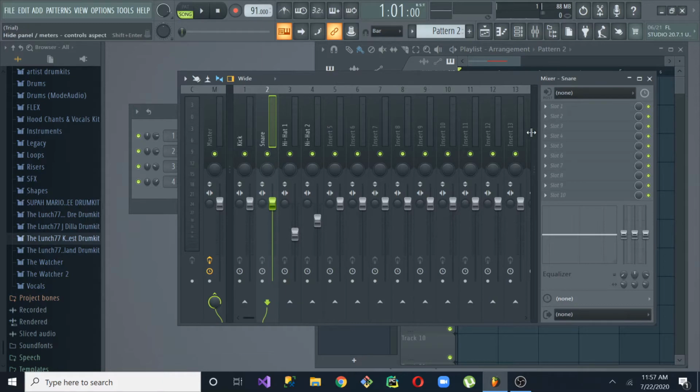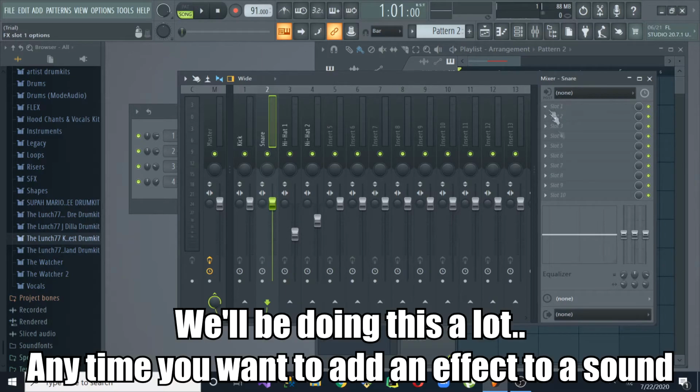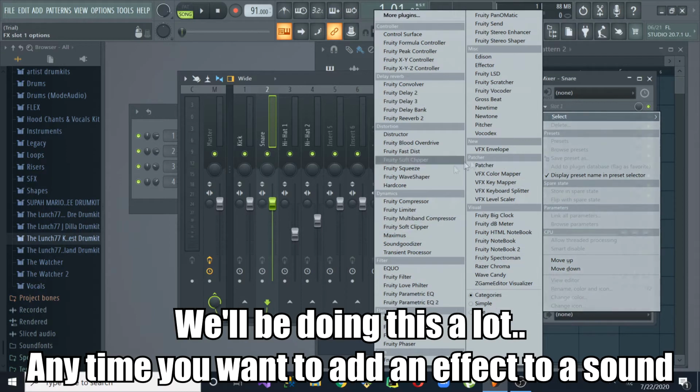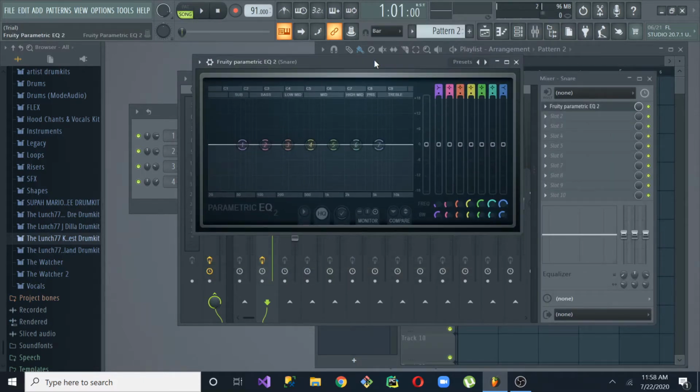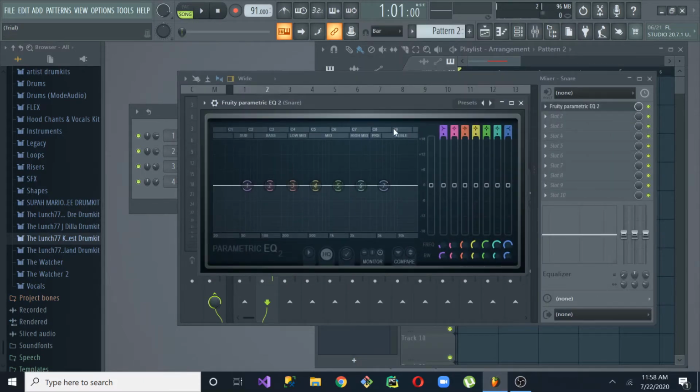In addition to that, what I can do is I can go over here where we have all the effect slots, and I can left-click, and I can pick one of these effects that are already built into the program. For example, Fruity Parametric EQ 2, and this is a visual equalizer. I have shown you one briefly in Reaper. As of now, there are no effects being enabled.